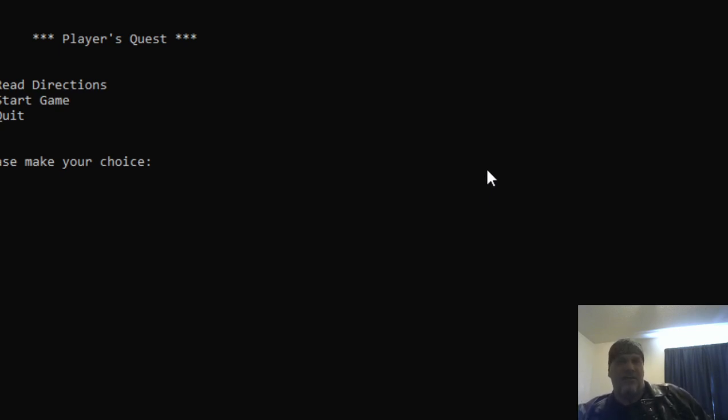So anyway, this game is called Player's Quest, and right off the bat, once you run the game, it gives you a start menu here, and you can read directions, start the game, or quit. Now this is a class called main menu, and it's got an instance called player. I'll get into that after, but let's play the game and see how it goes.